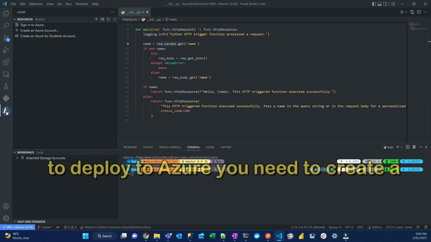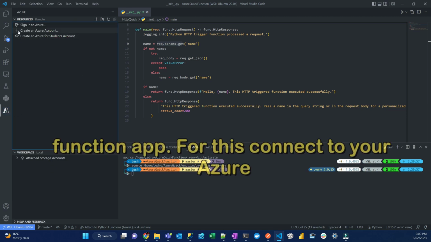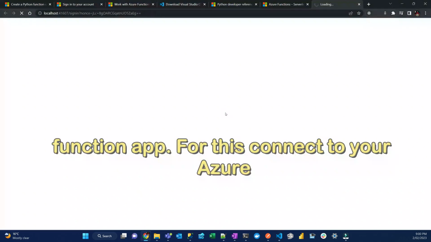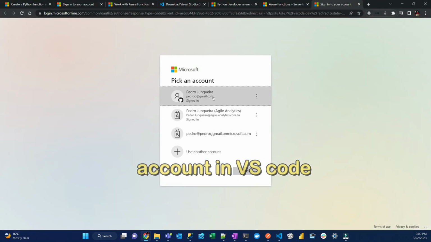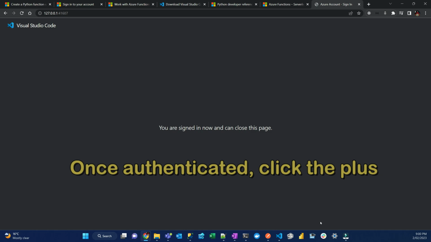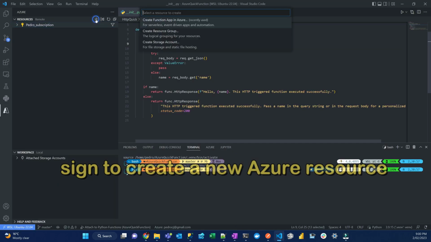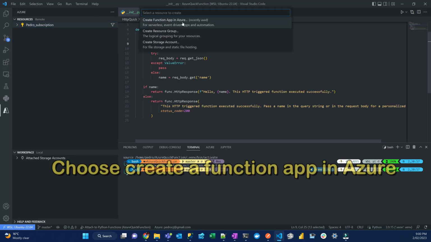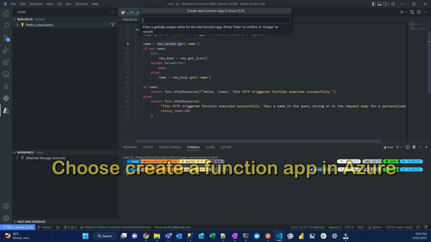To deploy to Azure, you need to create a function app. For this, connect to your Azure account in VS Code. Once authenticated, click the plus sign to create a new Azure resource. Choose Create a Function App in Azure.